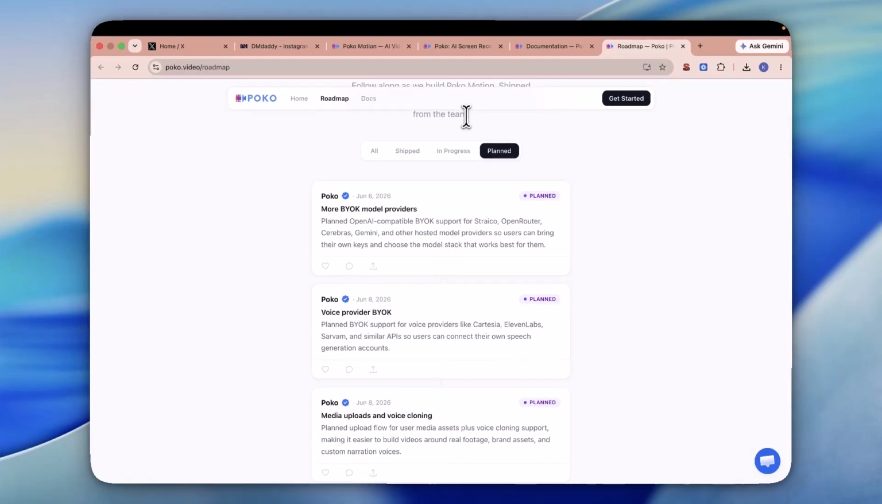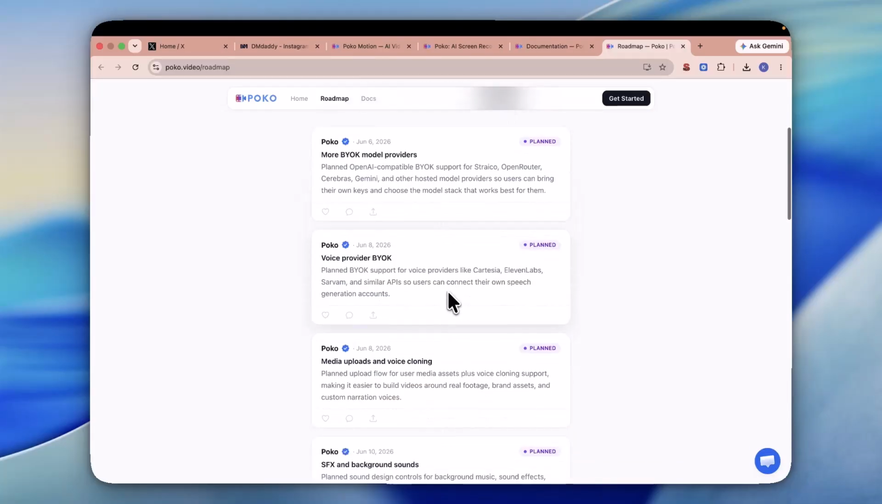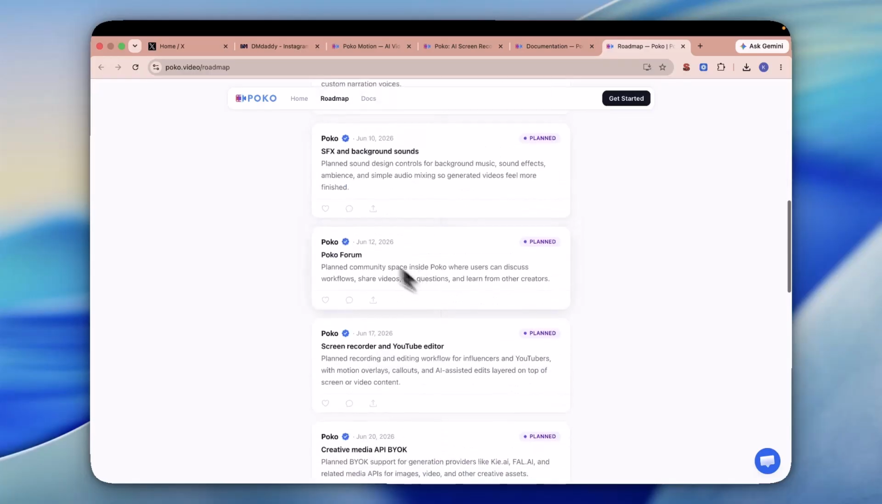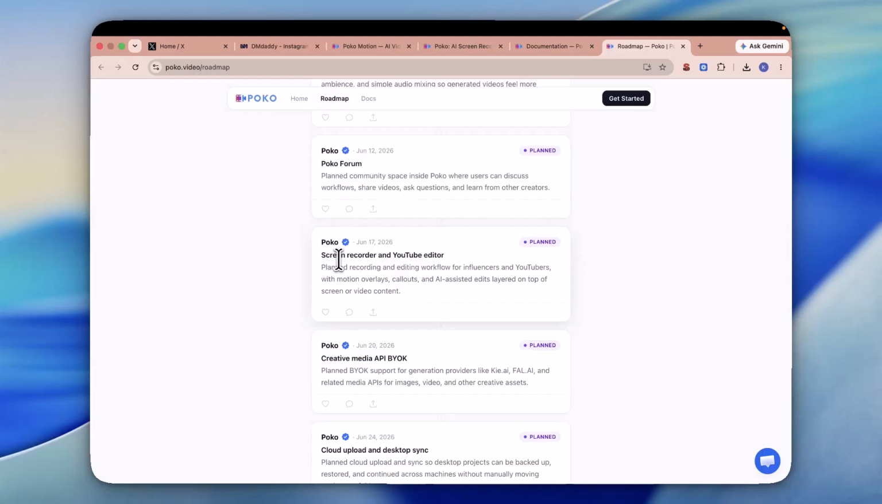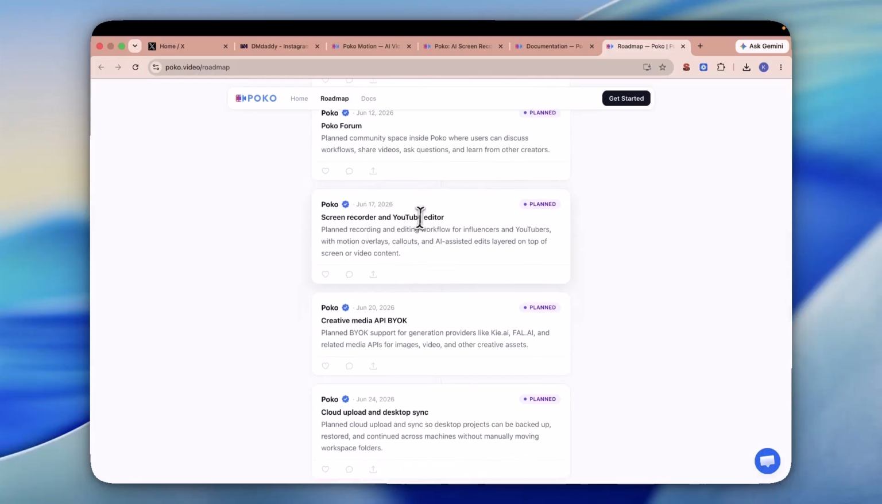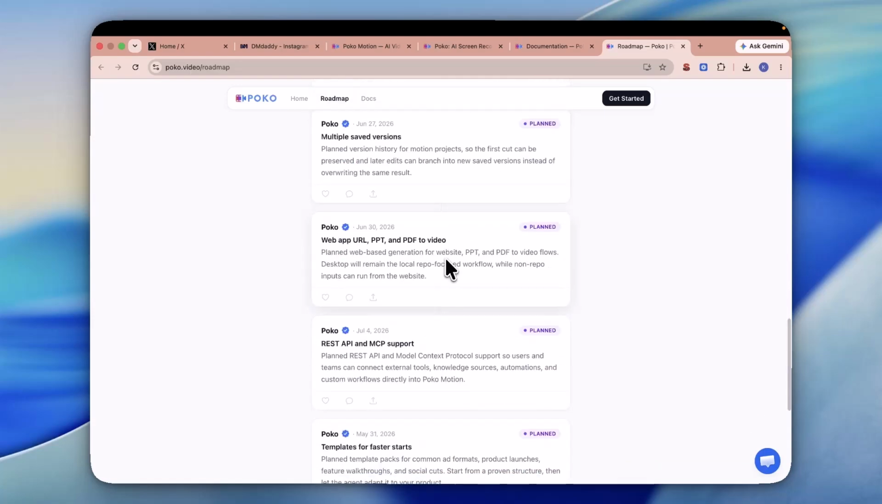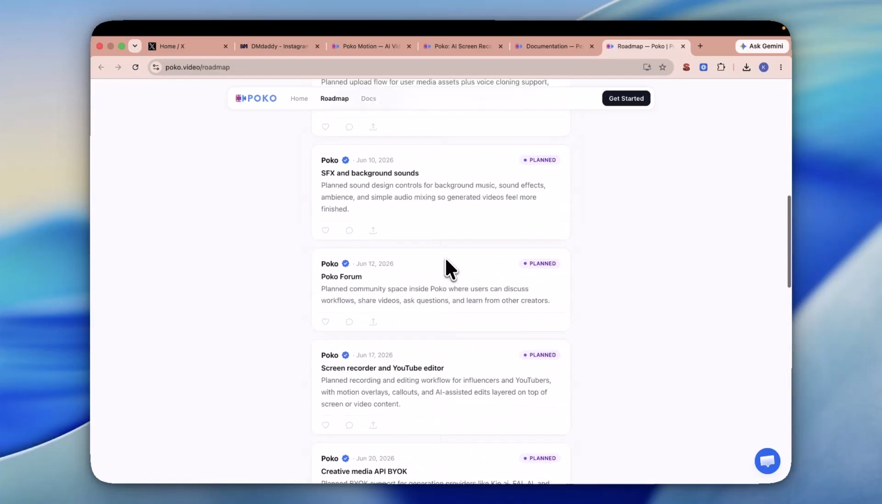June will be a very good month, and you can expect a lot of features, including support for Stripe, OpenRouter, etc., as well as BYOK for voice providers. Currently, we only support AI providers. We'll also be providing media uploads, voice cloning, background sounds, sound effects, launching our own forum for discussions, and YouTubers and screen recording edits as well. These are all the planned items for this whole month.